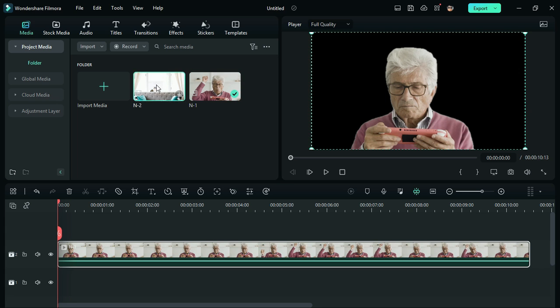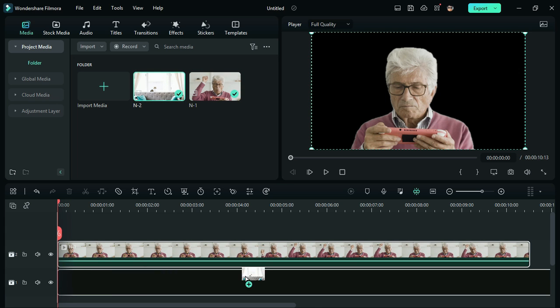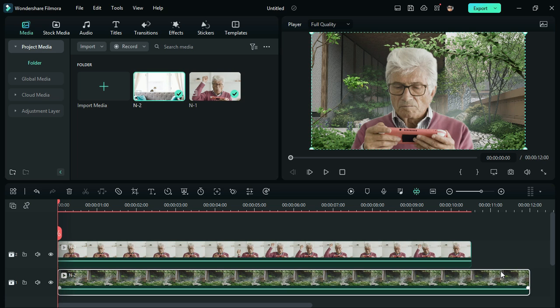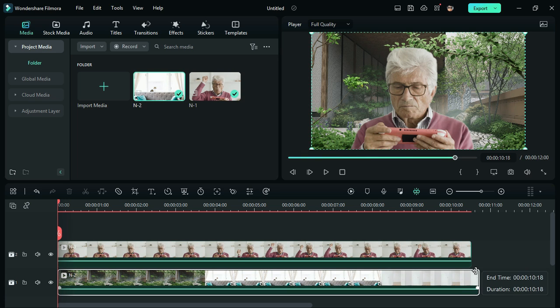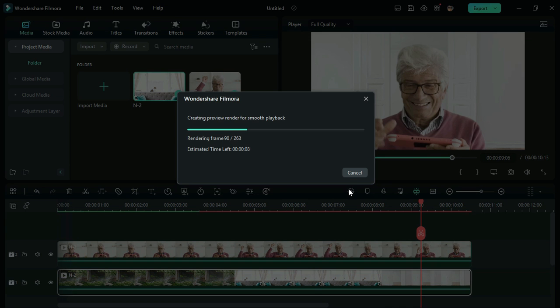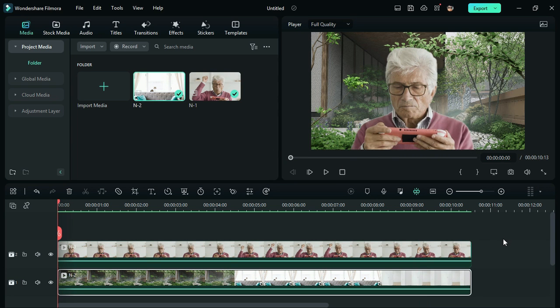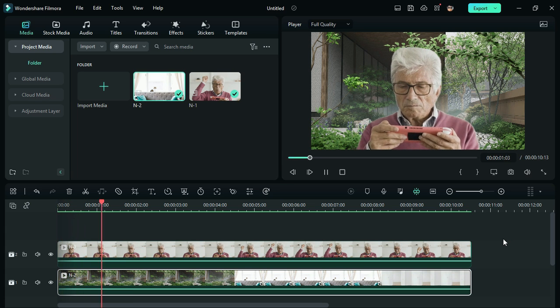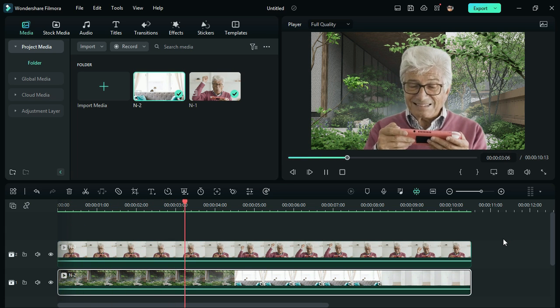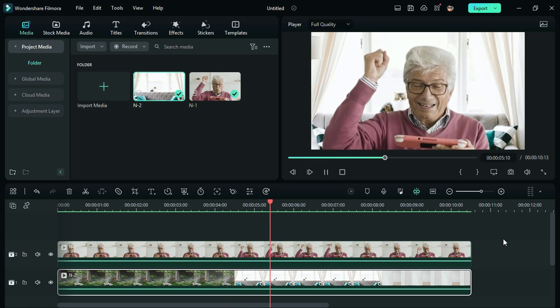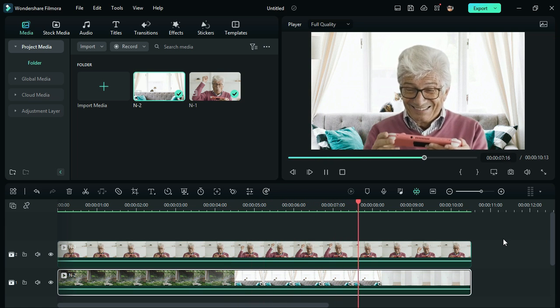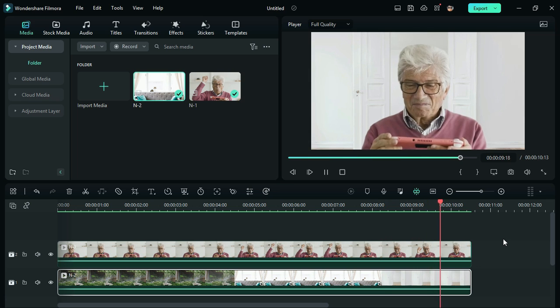Now, bring down the background visual and place it under the cutout in the timeline. Now, your project is ready to export.